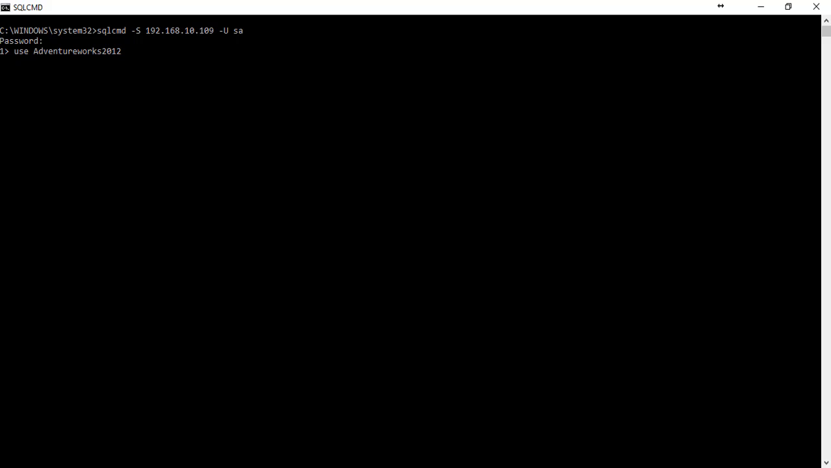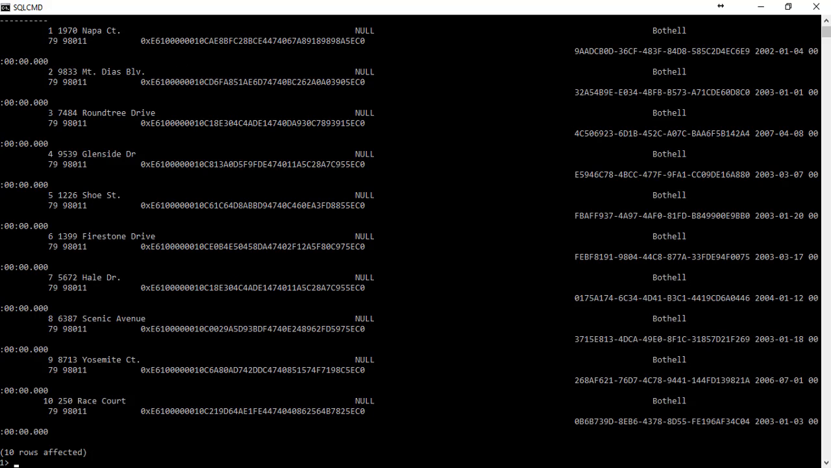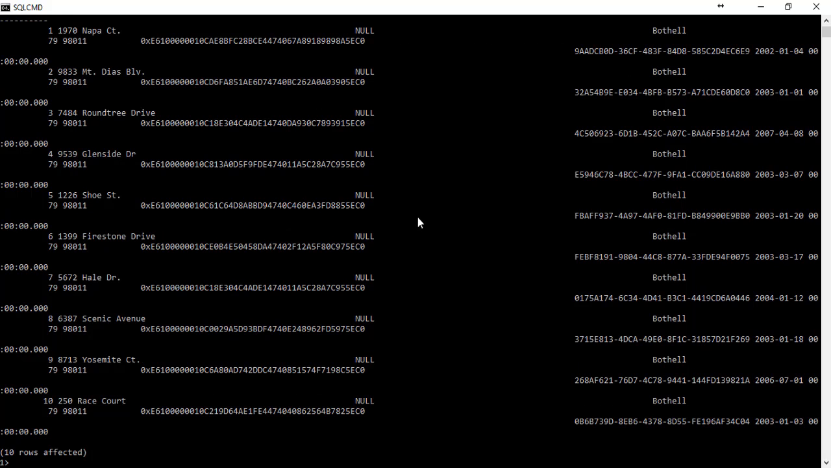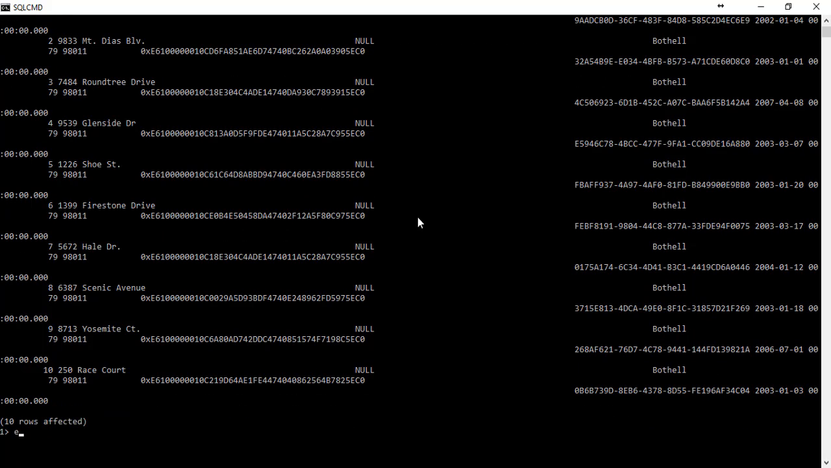For example, I set up a dummy database called AdventureWorks2012, and I will try to look for some data from inside the database. For example, I will access data from the Person.Address and go. Okay. So the SQLCMD will show some data from our dummy database, and then I will exit.